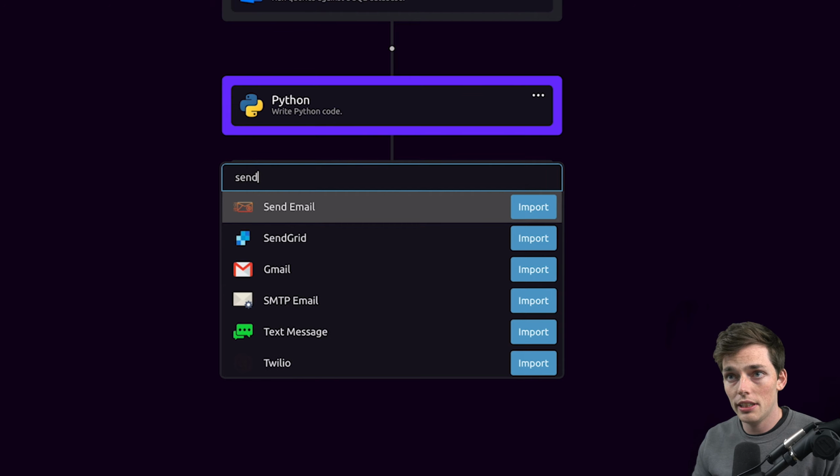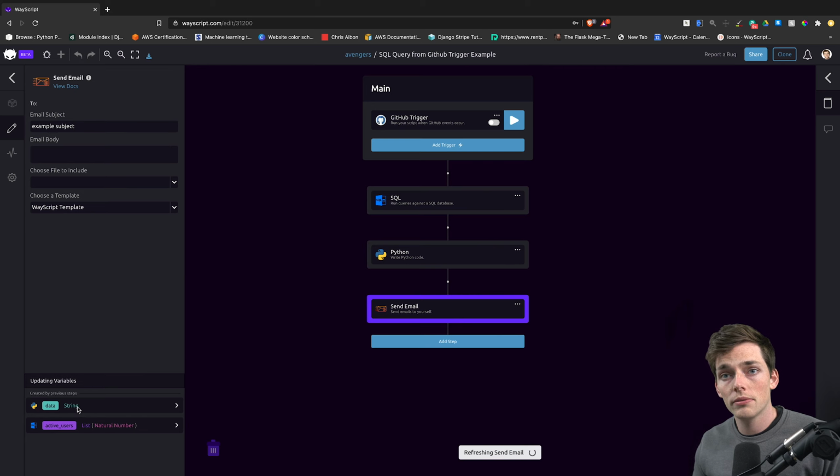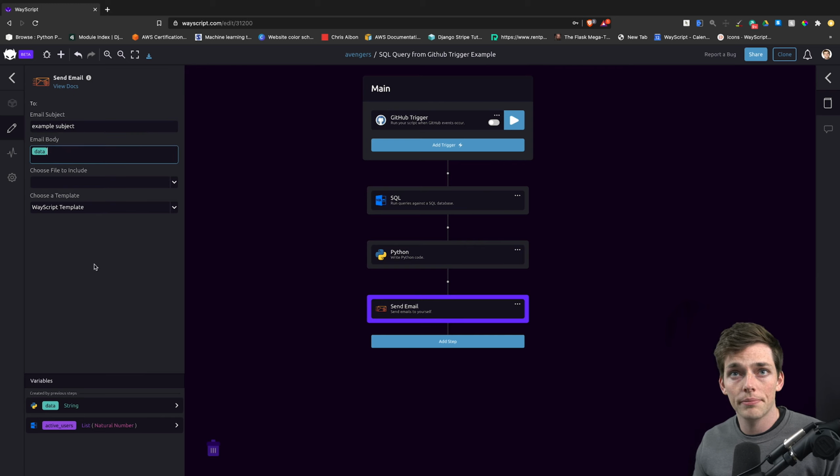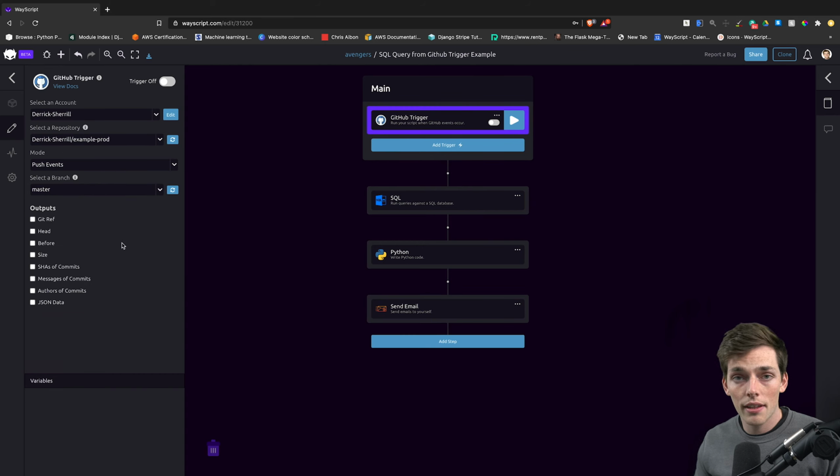So now we can click on Done Editing, and if we want to send an email, we can use the Send Email module. From here, we could customize the subject line, and then just pull that variable from our variables panel down here in the bottom left into the email body. Now, when we send this email, it'll come back with the information dynamically provided by SQL each time someone pushes to master. Now we just need to be sure to turn this script on.